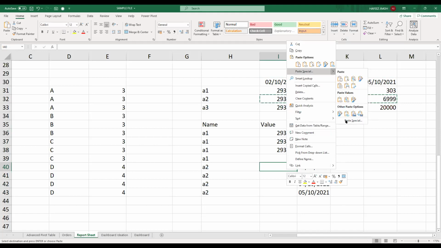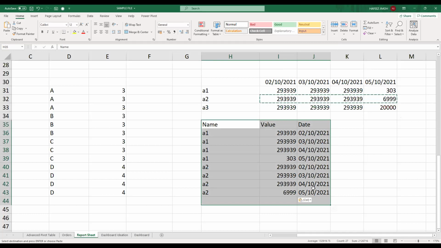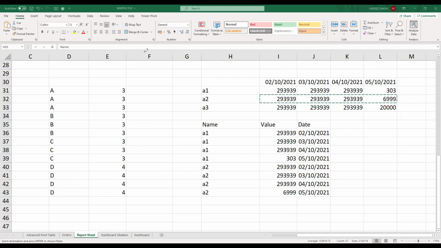Anybody? Yes. So that's how this data is meant to be, not like this. This is the correct way. This second table that I have here as demonstration is the correct way.